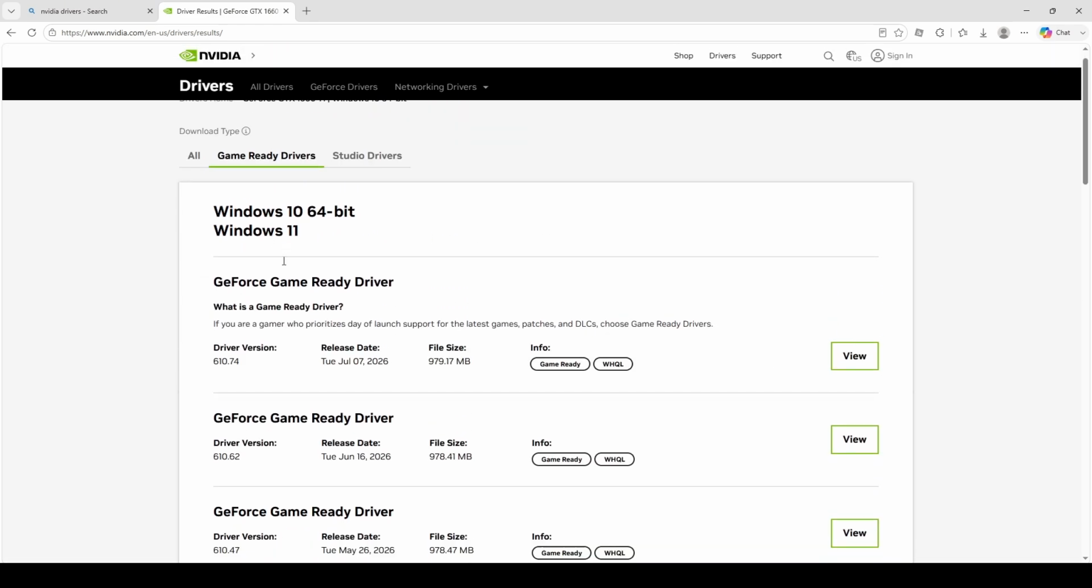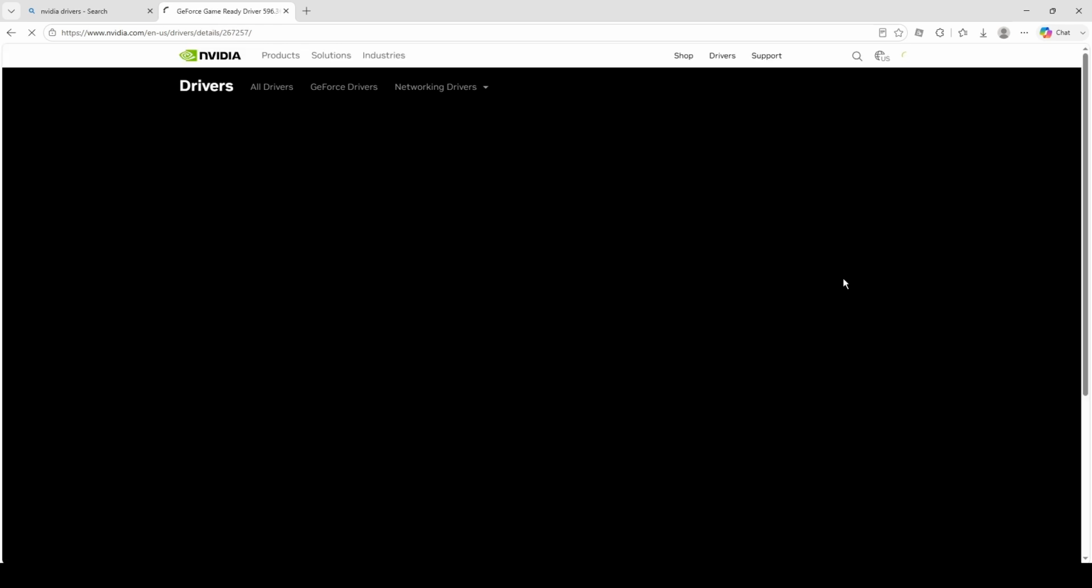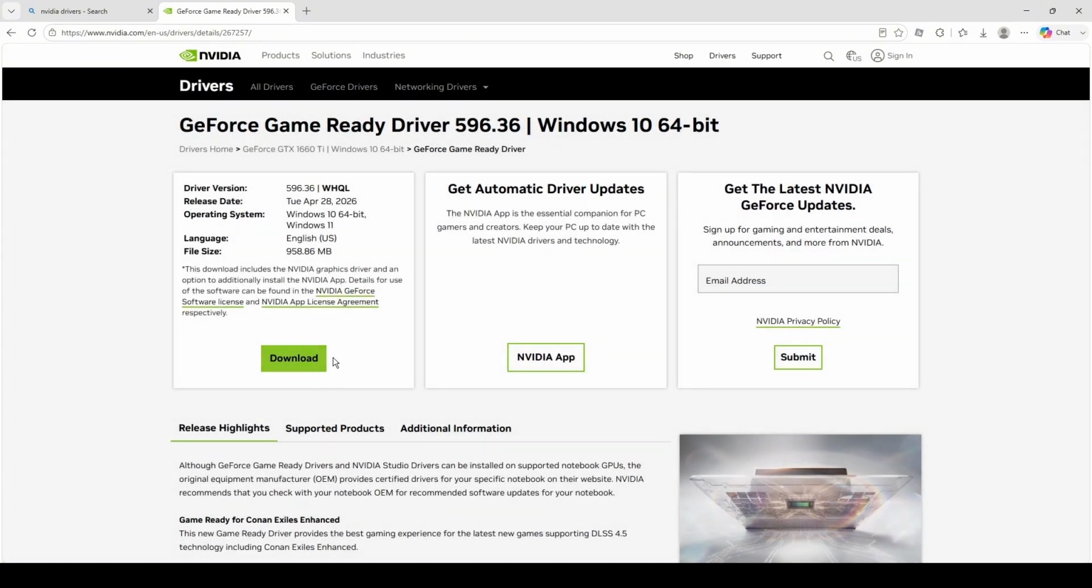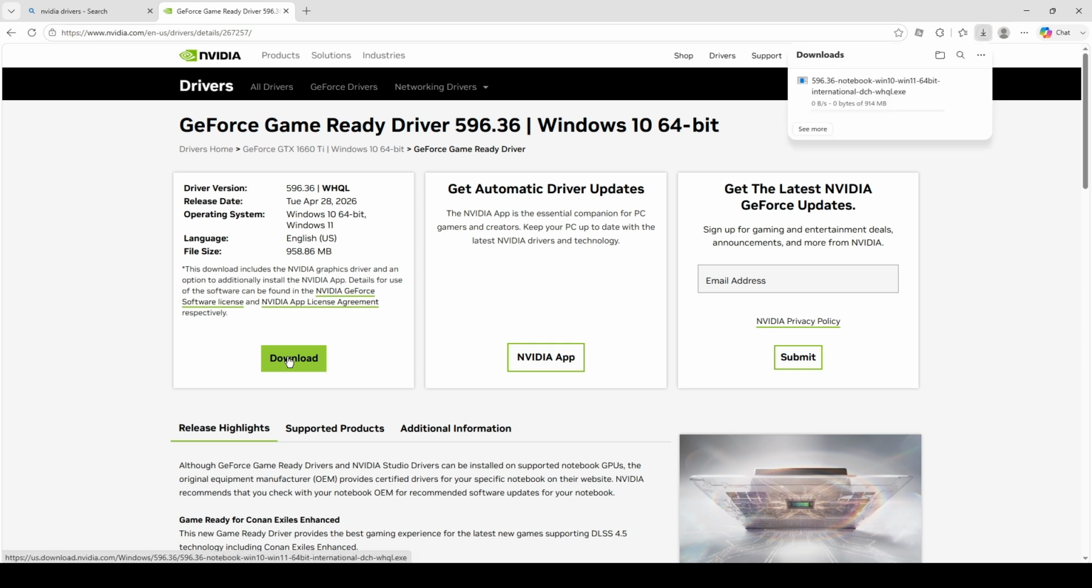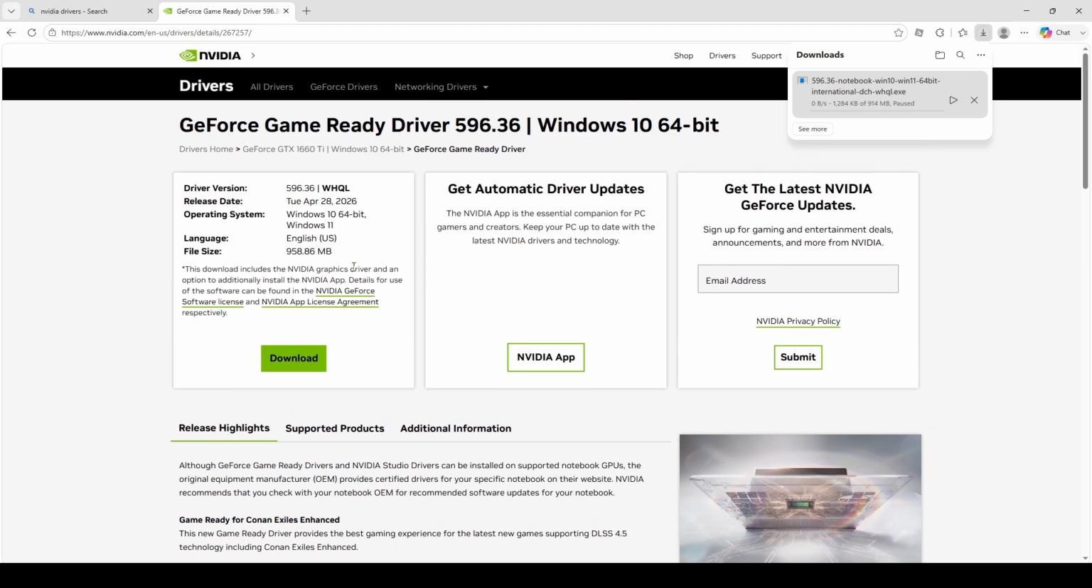Click View, then Download. Run the installer and follow the prompts. Choose Express installation for the quickest setup or Custom installation if you want to select specific components. Once the driver installation completes, restart your PC and try installing the Nvidia app again. The compatibility error should now be gone since the app and driver versions will match.